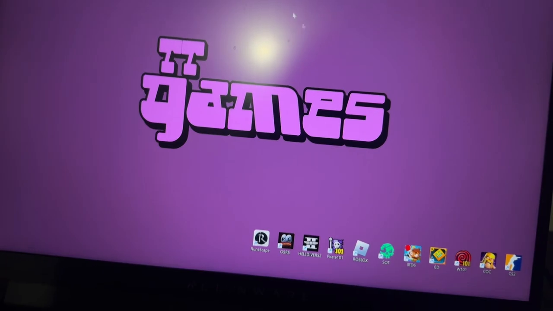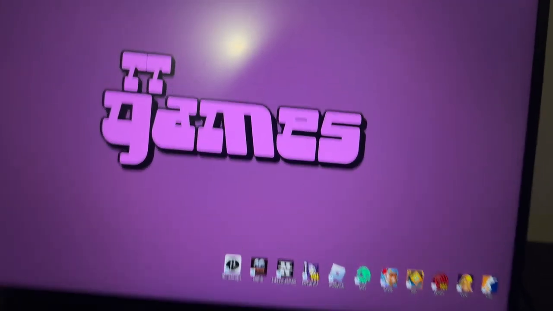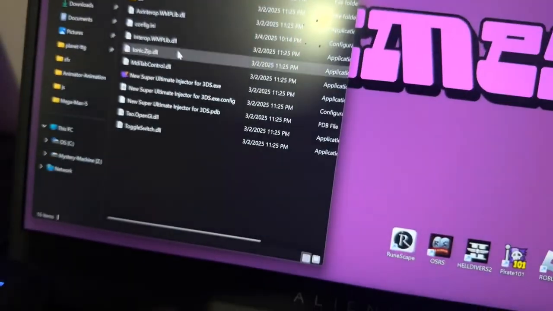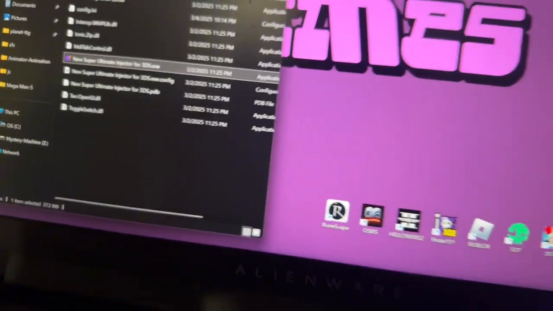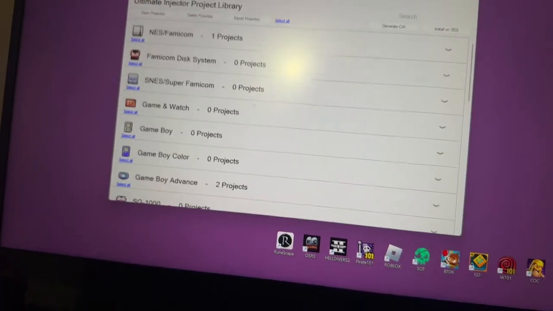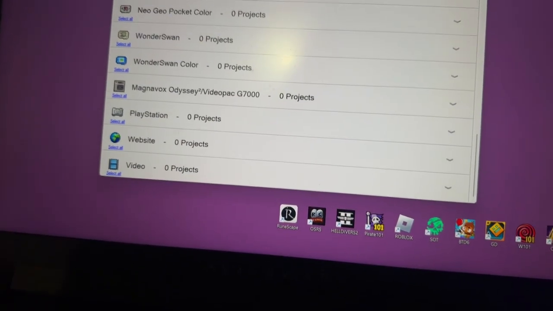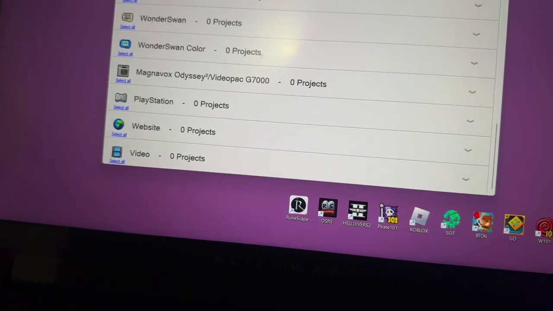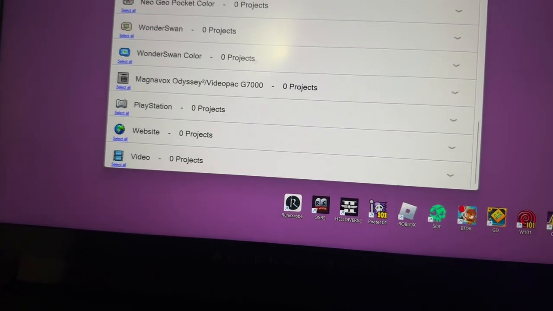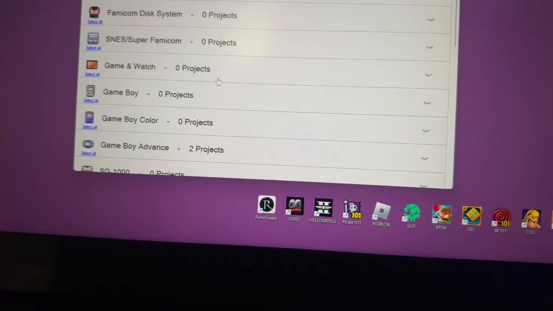So once you got it, just unzip it. Windows has a built-in extractor now. Just click on it and then click on the exe to open the app, obviously. It's going to show up with something like this. PlayStation games or video are a little iffy, so you can't use this for that, but all these other things work great for it.